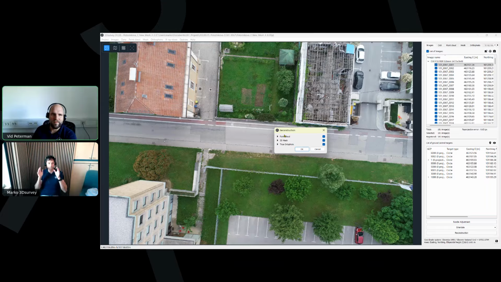So what I was trying to say, if you would like to have point cloud and mesh, then leave it like it is here. Of course, you can deselect the true orthophoto if you don't like it. If you like, leave it and click OK. So then, you mean if you have both point cloud and 3D mesh enabled, they will calculate faster than if you did it separately? Exactly like that. So if you need point cloud and mesh, do it in one batch.